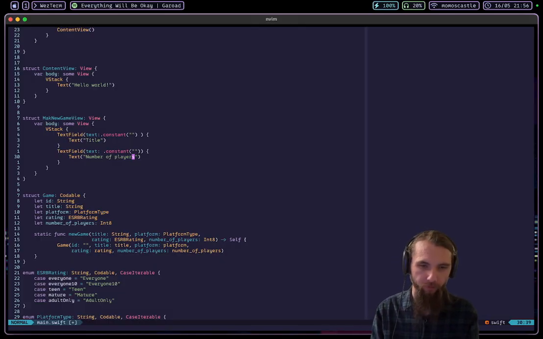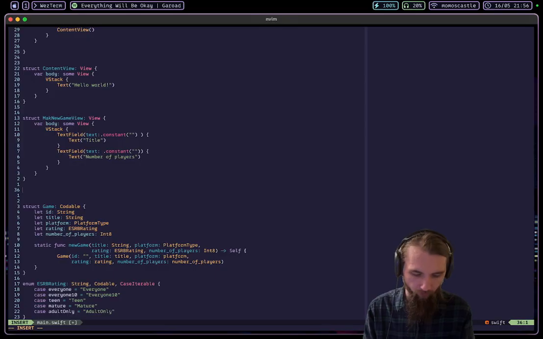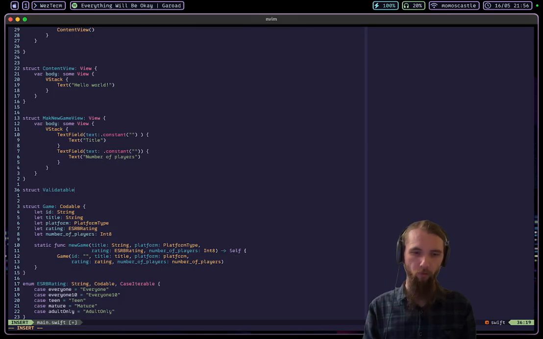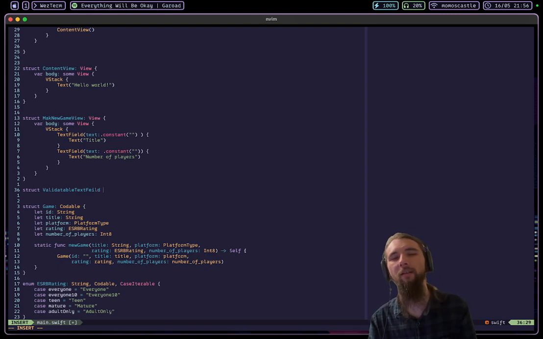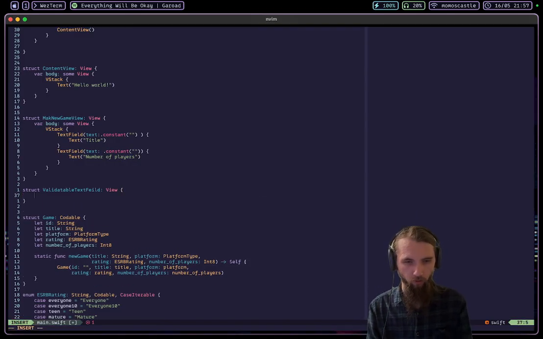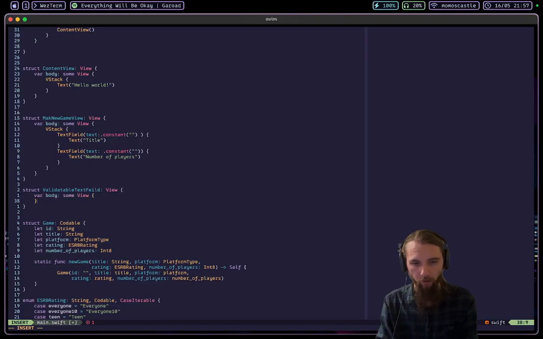Actually, we'll need a validatable text field, don't we? Yeah, right, one second. Validatable text fields. I could probably make it a decorator, but we're not dealing with it right now, not unless I have a little more leeway and a lot more expertise in there. So what we're gonna do is var body, some view.